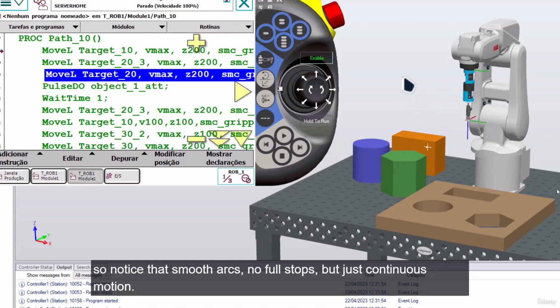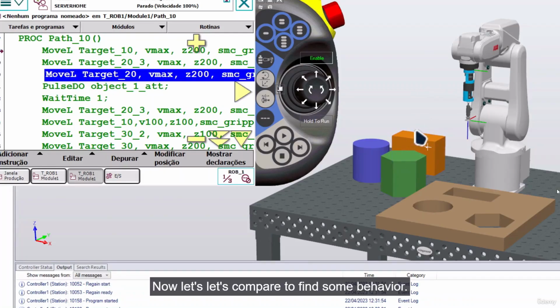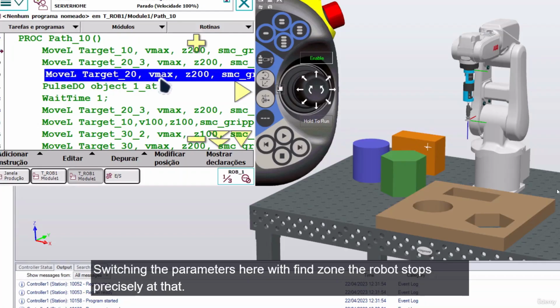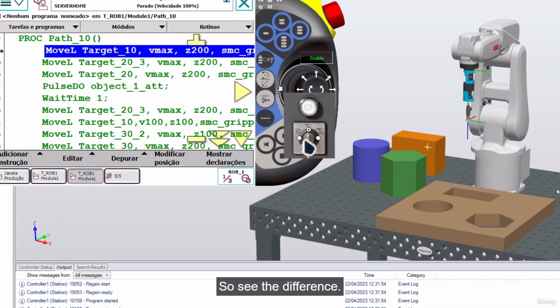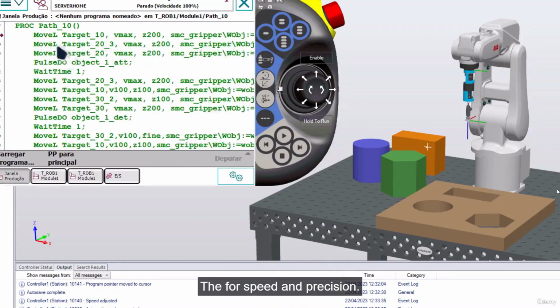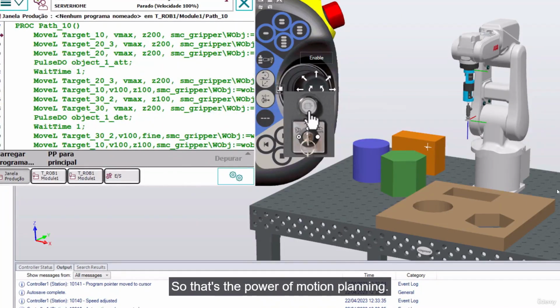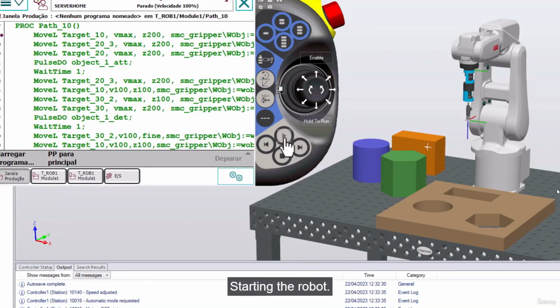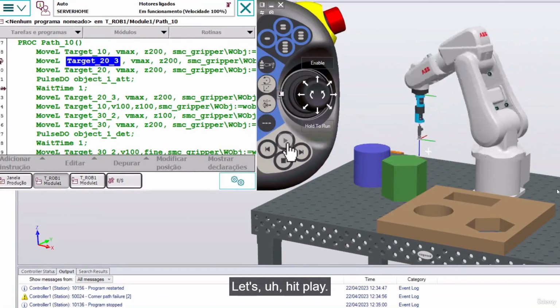So notice the smooth arcs, no full stops, just continuous motion. Now let's compare to fine zone behavior. Switching the parameters here to fine zone, the robot stops precisely at that point. So see the difference in speed and precision. That's the power of motion planning. All right, starting the robot. Let's hit play.